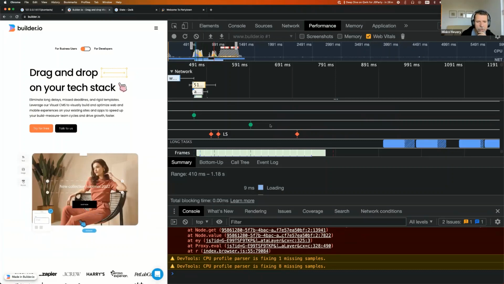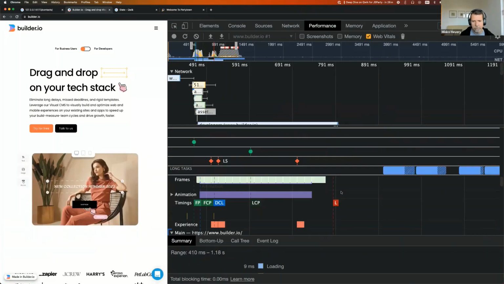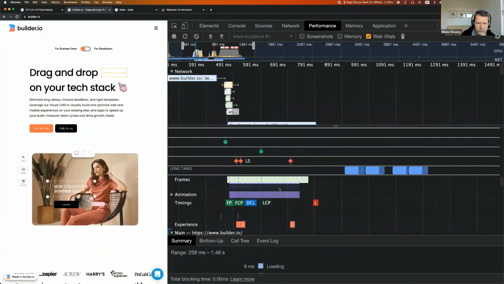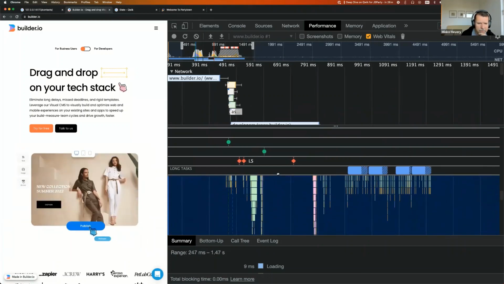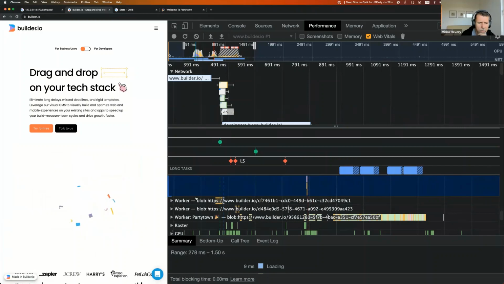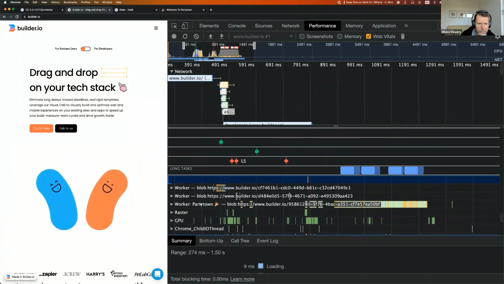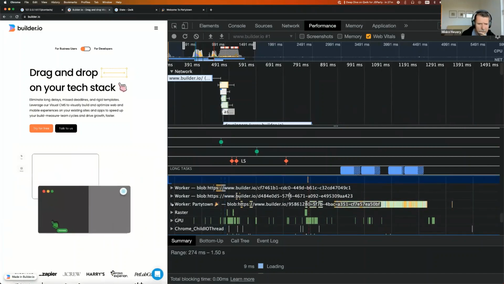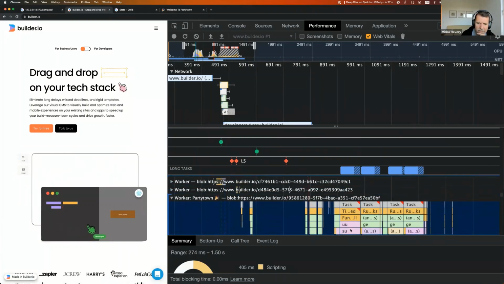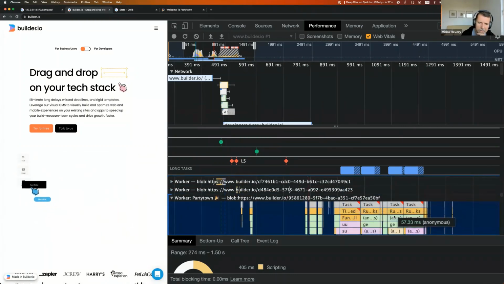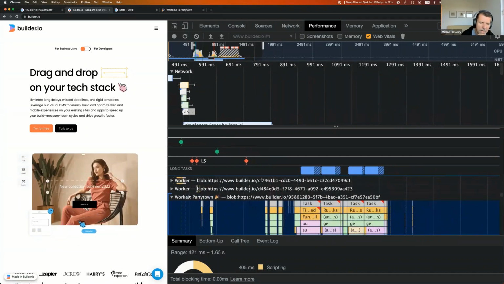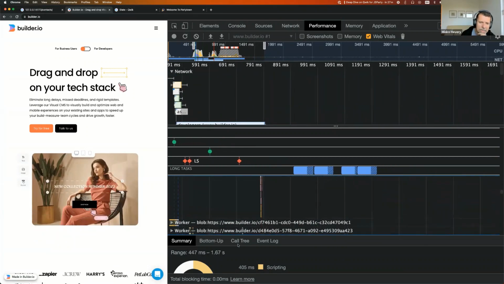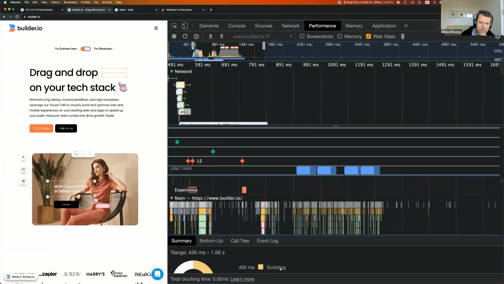Okay, so if you look at the flame chart here, this is a flame chart, right? Notice this is the main thread, and here's our worker thread. And so there's PartyTown. Analytics, as you can see, is super busy doing its analytics work right here, but that's on a separate thread, a worker thread, and so it doesn't affect the main thread.